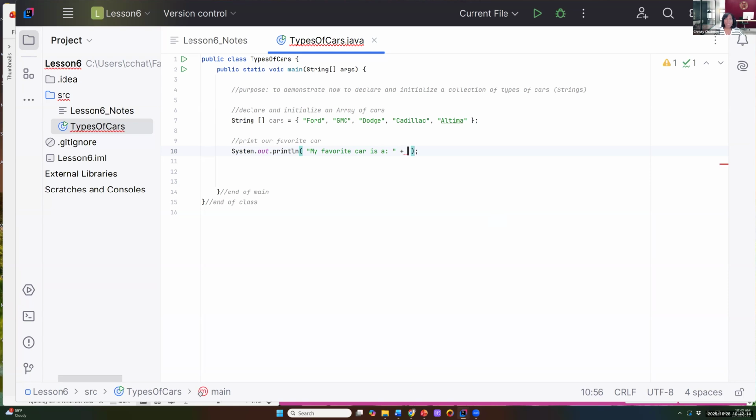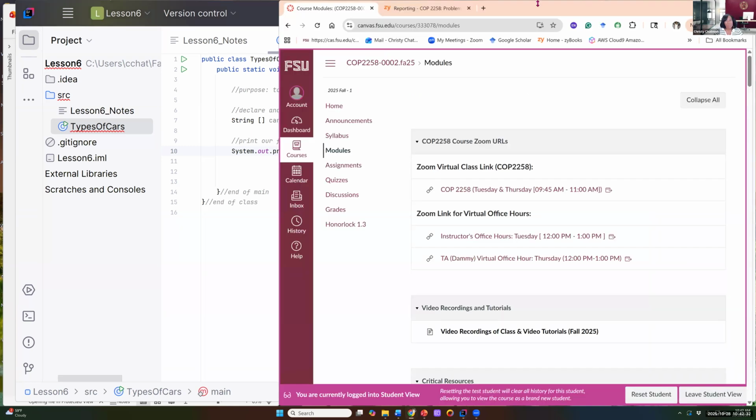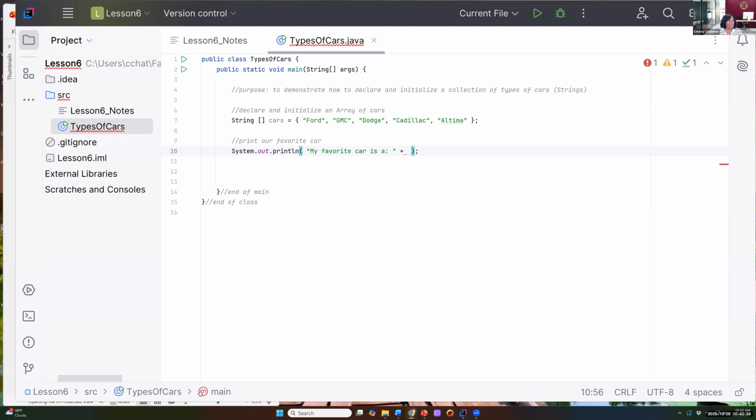Now, if I wanted to say that my favorite car was a Cadillac, given the collection of strings that I've given, someone help me. What is the code that I would need in order to say that Cadillac was my favorite car? How would I say that the Cadillac is my favorite car?